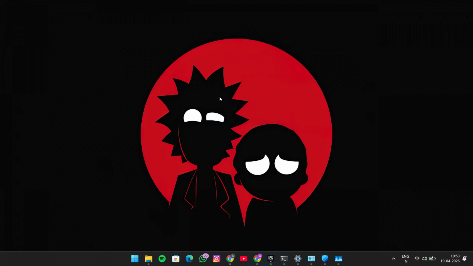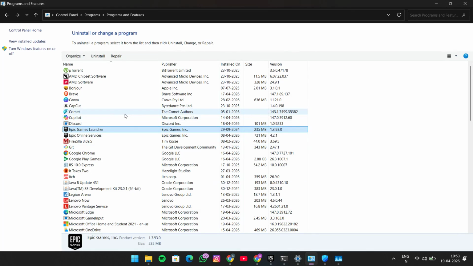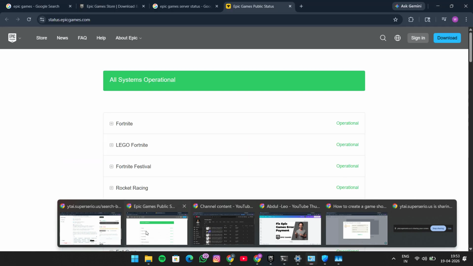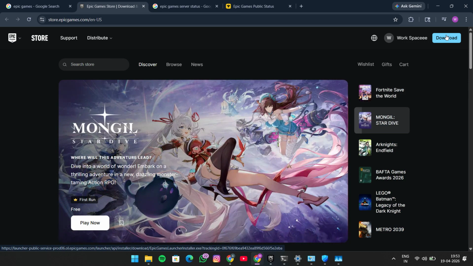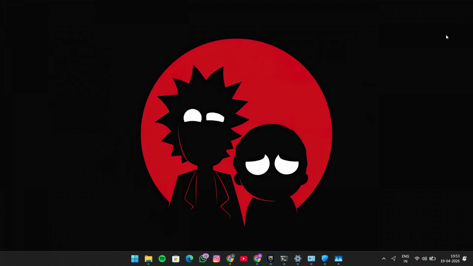If none of those steps work, the last option is to reinstall the launcher completely. Go back to Control Panel and uninstall Epic Games Launcher. After that, visit epicgames.com and download the newest version of the launcher directly from the official site. Install it fresh, sign in again, and check whether the error is gone. A clean reinstall can fix deeper file issues that repair tools sometimes miss.